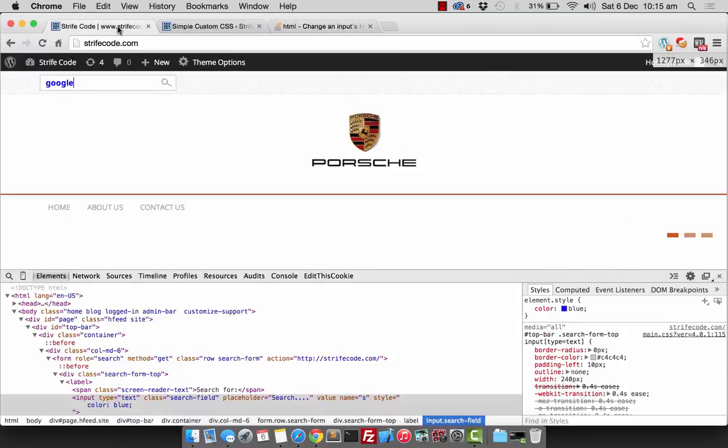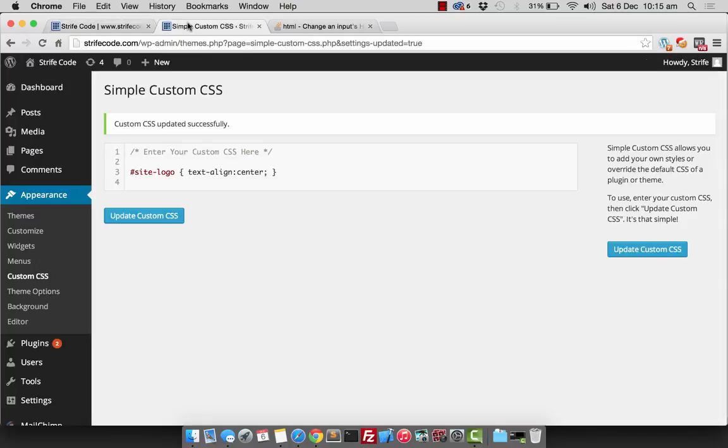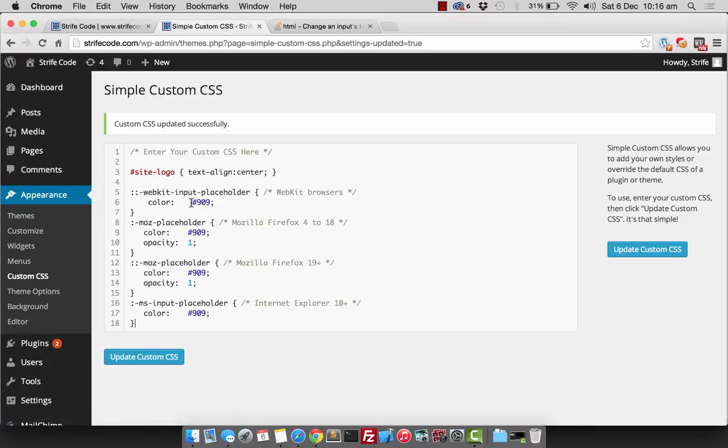Go back to our website. Go to the custom CSS tab and paste the code over here. So now this color might not be the one we want. So let's try with blue first. Blue.